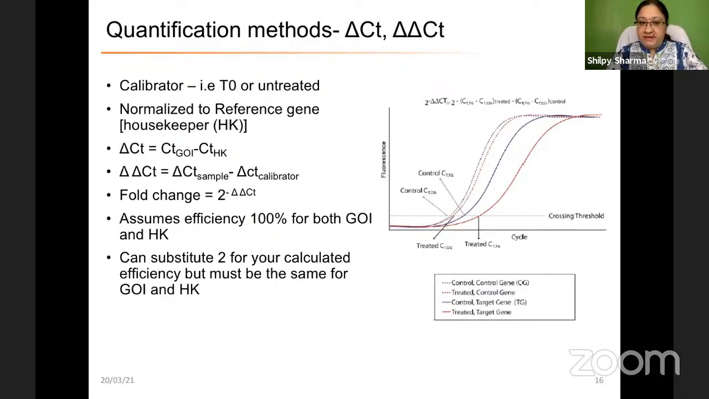So you can calculate the delta CT values by subtracting the housekeeping gene CT values from the gene of interest CT values, and then you calculate the delta delta CT values by subtracting the delta CT of your calibrator, which is my untreated sample, from the delta CT of your sample, which is my H2O2 treated sample, and then you calculate the fold change, which is 2 to the power of minus delta delta CT.